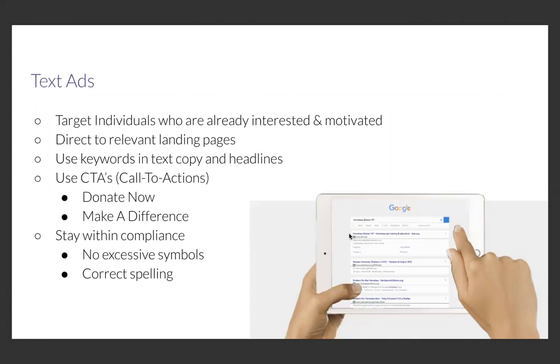You want to use CTAs as well, which are calls to action. You don't want to just put a message out there and that's it. You want people to do something, right? So what is it that you want them to do? Is it to donate? Is it to click here, whatever it is? You want to make sure you have a CTA within your text. And also just keep in compliance. So no excessive symbols, and make sure you have correct spelling in your ads.